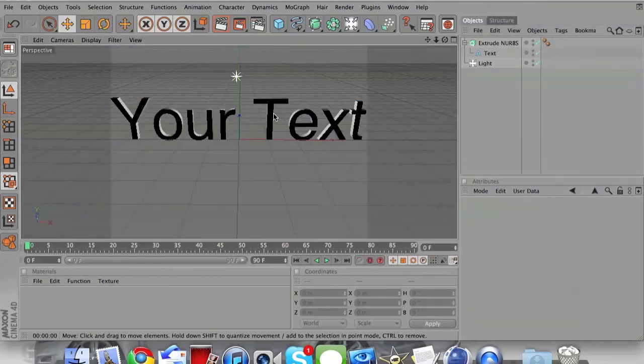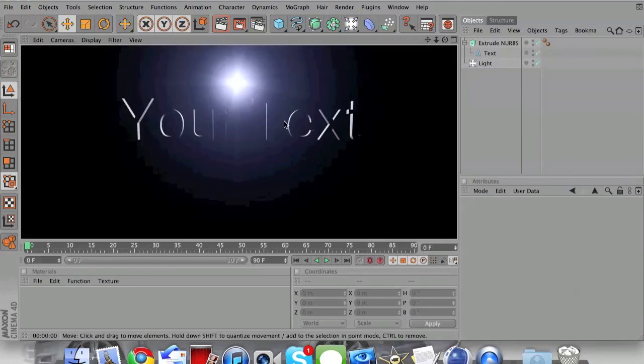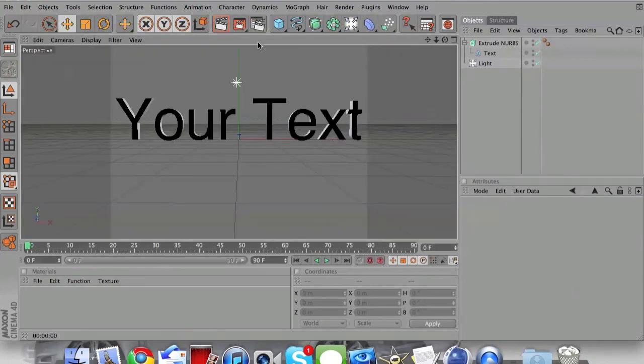And yeah, that's basically how you do it. You can do whatever you want there with it. External flares, or I don't know, whatever you want. So basically, that's how easy it is.